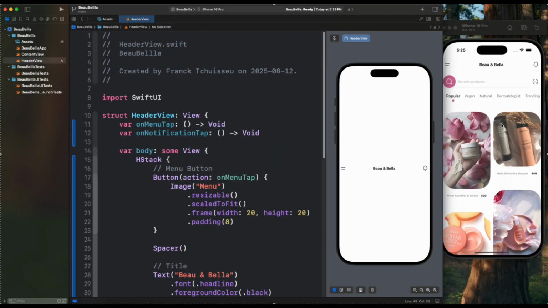The next thing we want here is our search bar. So let's go ahead and create a search bar.